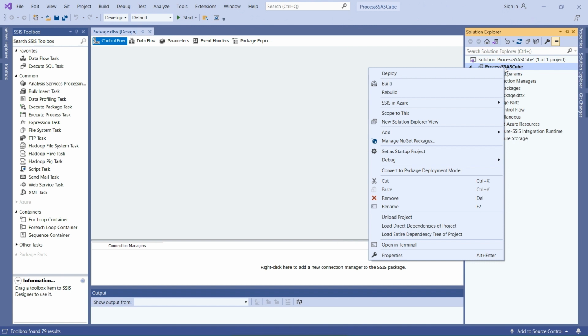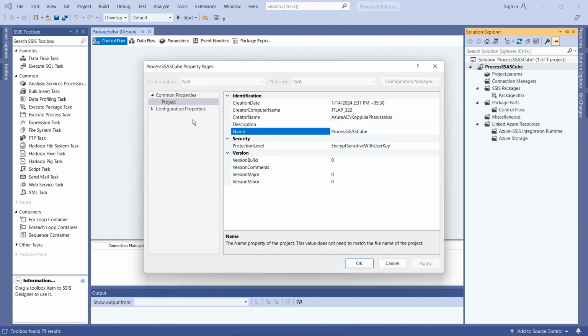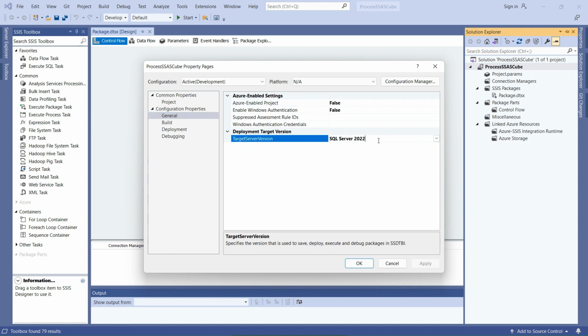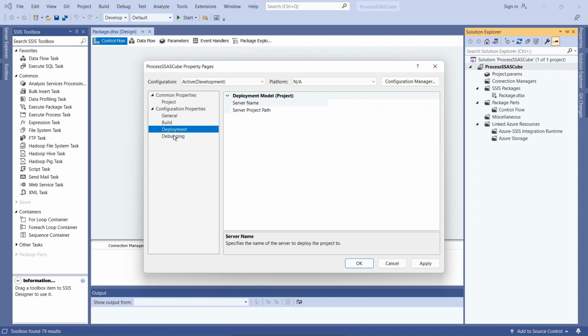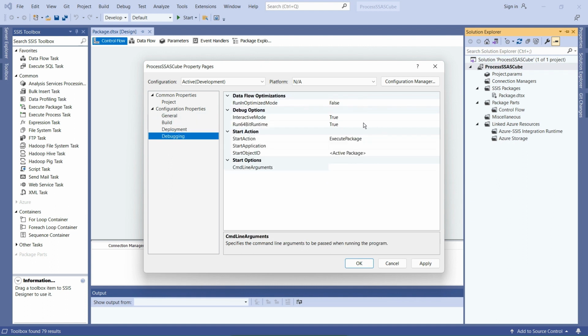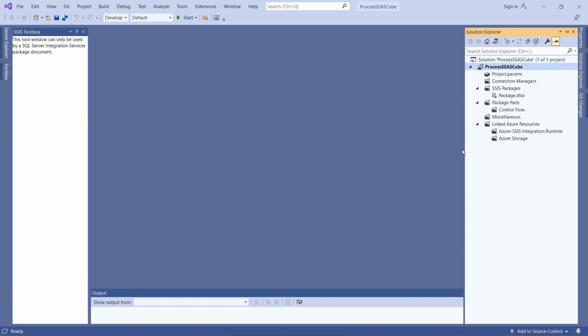I just quickly check the properties of my project to make sure it selected the latest details. The target version will be 2019 because I'm using 2019. Build version, deployment, I think we are good. But mine is not 64-bit SSIS, so I changed Run64BitRuntime to false. Then click yes and click OK. I'm good, so I can go ahead and start creating the package.